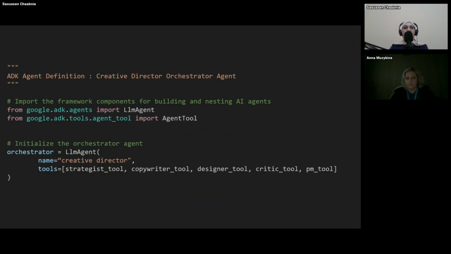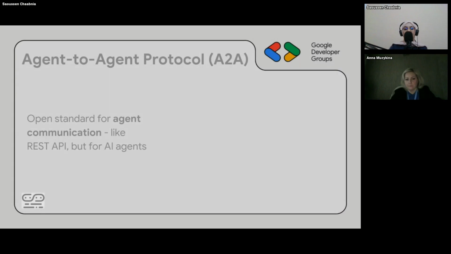So ADK builds individual agents, the brand strategist, the copywriter, the designer. But our AI Creative Studio has 5 specialist agents distributed across Cloud Runs. They need to coordinate. Without a standard, we would write custom networking code for each connection to our specialized agents. We have to write code for endpoints, for authentication, for error handling, etc. We need what the REST API did for web services, a communication standard for AI agents. That's exactly what A2A does for our agents.